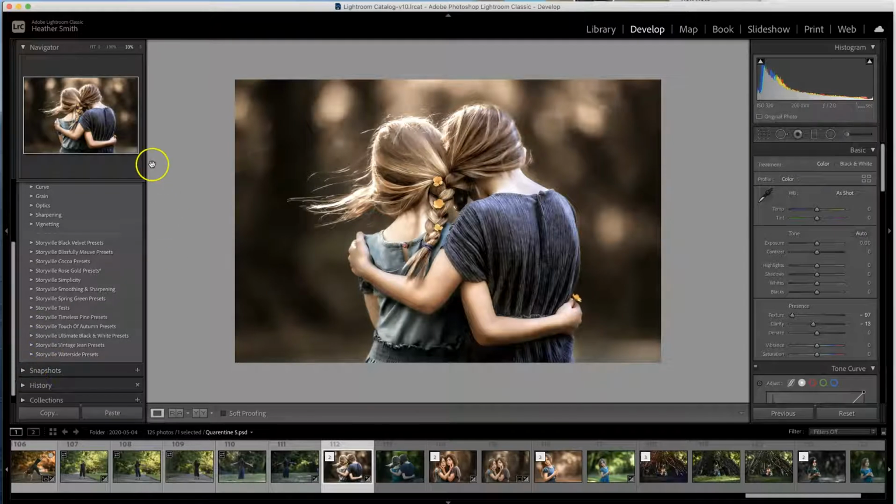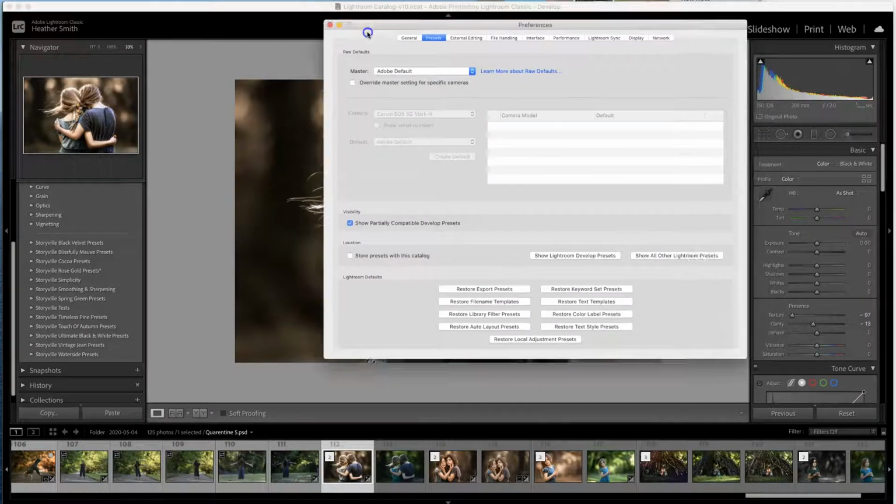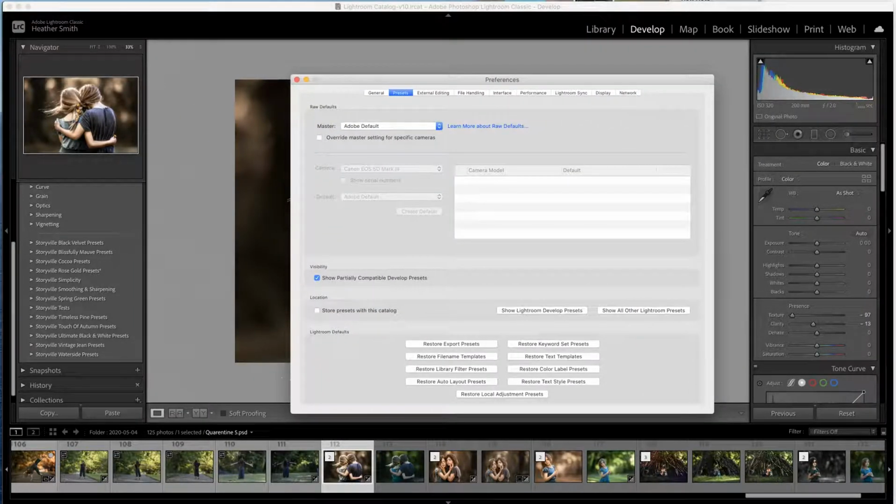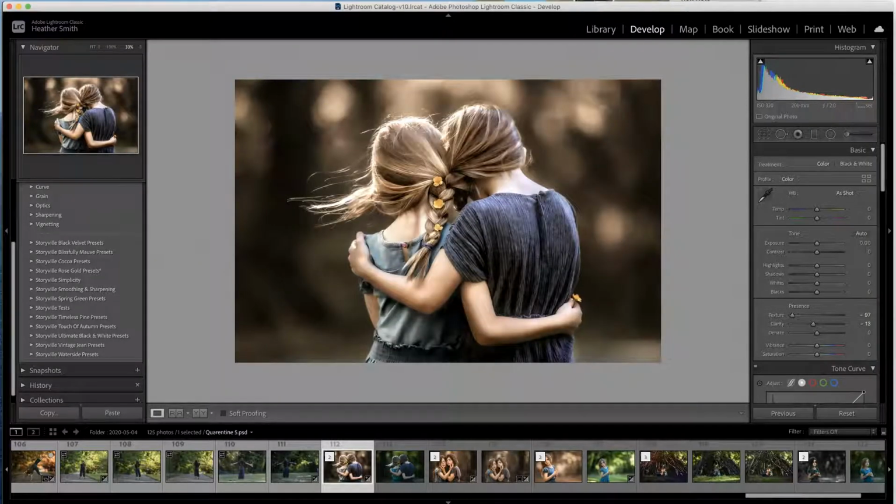If for some reason you're missing a few presets from the pack when you load it, all you have to do is go up to the Lightroom Classic up at top and hit preferences. I know that was kind of out of your view there, but it's just right up there at top, and make sure that your show partially compatible develop presets is checked, and that will solve all the problems.